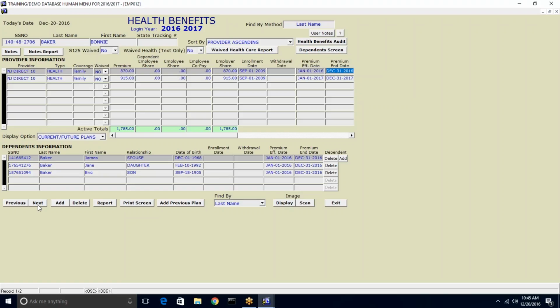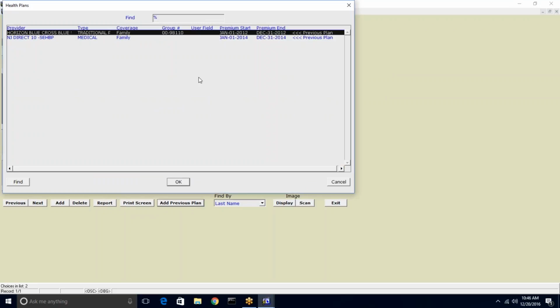Okay, and then at the bottom we have previous and next, which is previous and next employee. This is where you would add a plan or delete an existing plan. On the top, you could run a report, a screen print. Add previous plan is for when you find out after the fact. Let's say it's towards the end of January and you realize that Dan was in the wrong plan last year. Okay, so you can delete the plan from 2016, and then when you go add previous, you would see the 2016 year that would correspond with whatever plan that employee is going to switch to.